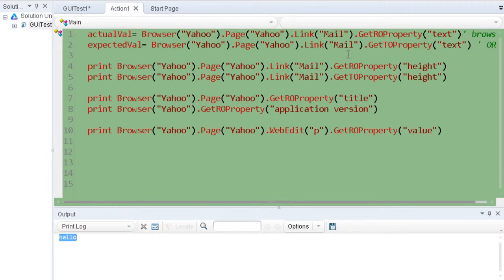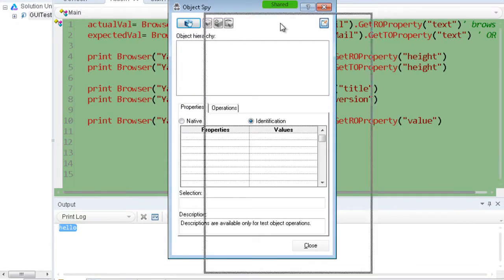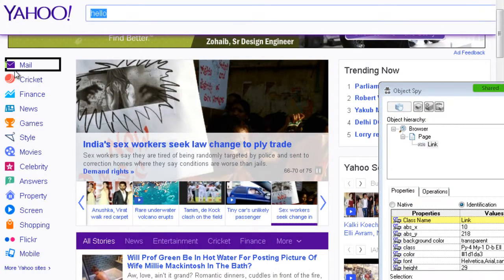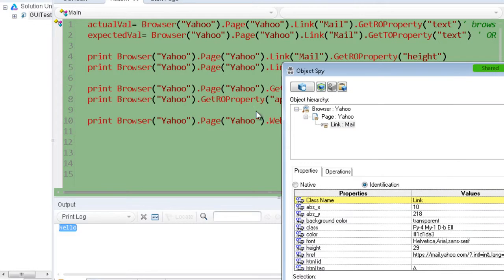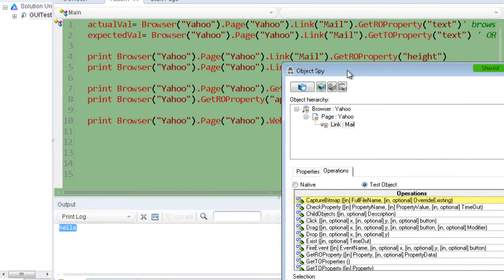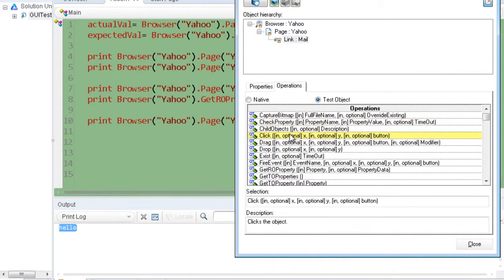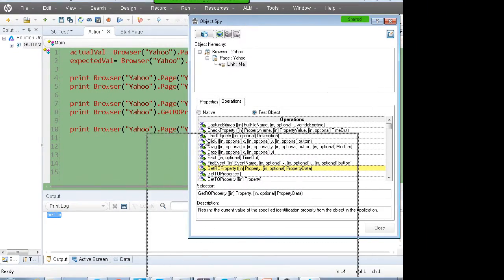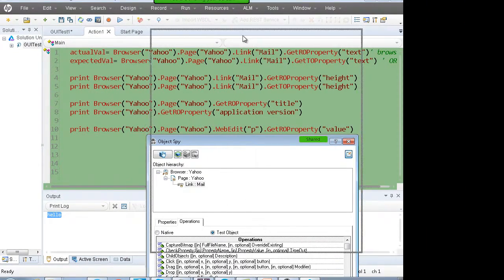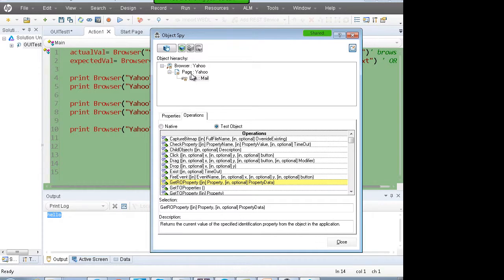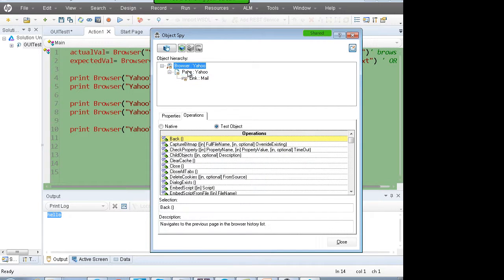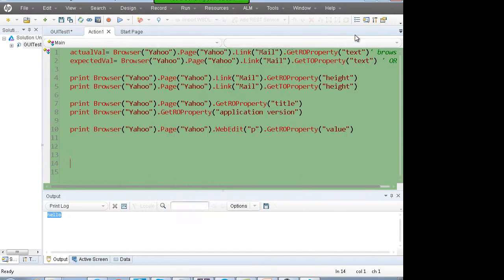Now coming over to operations again. I told you that every object has a set of operations. Some of these operations are common for all the objects, for example, get RO property, get TO property. Some of them are different. One of the common functions is capture bitmap, which is very important and very nice. It helps you to capture the screenshot. It is present at every level, browser, page, object, everything.